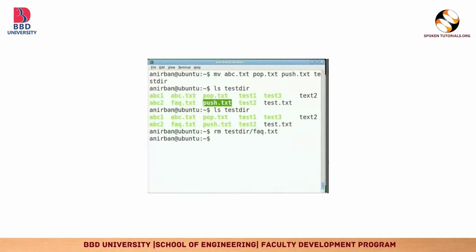To see whether the file has been actually removed or not, let us again press ls space testdir and press enter. We can no longer see the file faq.txt. We can use the rm command with multiple files as well. The testdir directory contains two files, abc2 and abc1. Suppose we want to remove these files, abc1 and abc2.